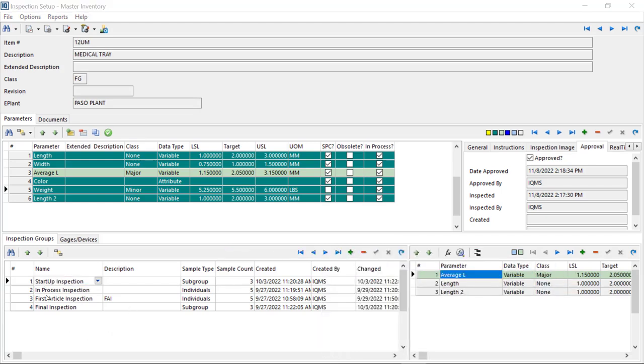So again, defining these individual inspection groups, we go across and we can see that we can add a description here beyond the name. There is a sample type, and there are 2 different sample types. We can have a subgroup or individuals. Our individuals is a measurement that is free from a rational subgrouping, so to speak. Each measurement is taken as time progresses and can have its own set of circumstances.